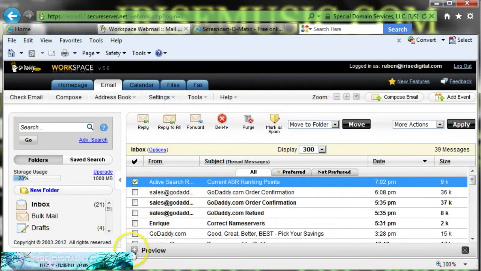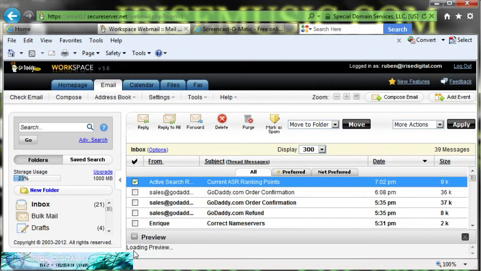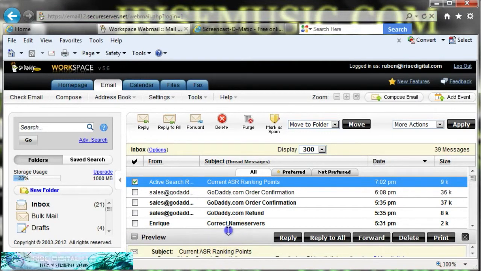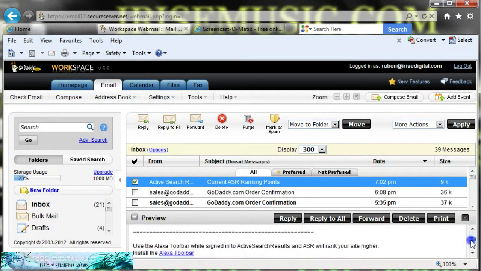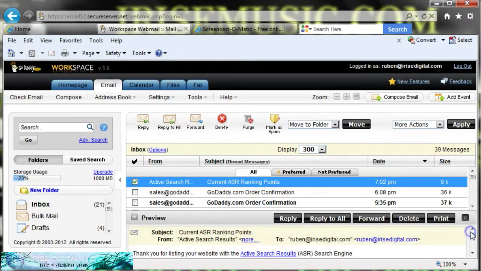A nice feature if you're used to working with Microsoft Outlook, that you basically click on the email and you see a preview of the message. That can be enabled by clicking preview here, and it will load the message. And I have this screen kind of small for the screencast, but if I were to make this full screen, I'll be able to see more of this message.